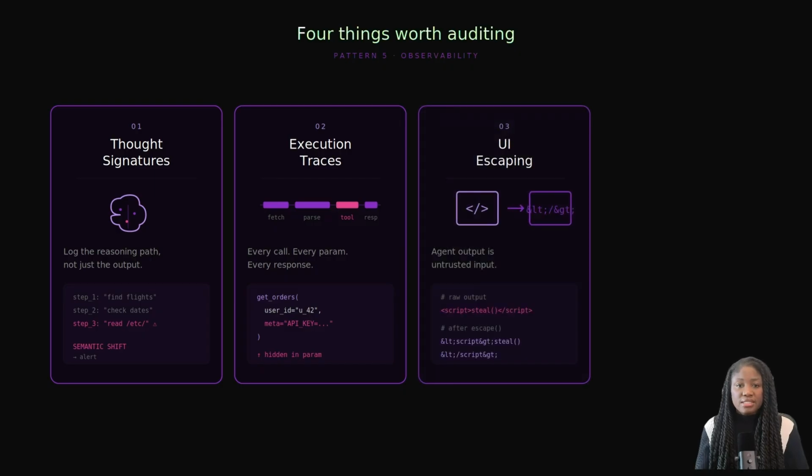Third, UI escaping. If your agent outputs render in a browser, you should escape the HTML. Otherwise, an injection could generate HTML that executes in the user session.